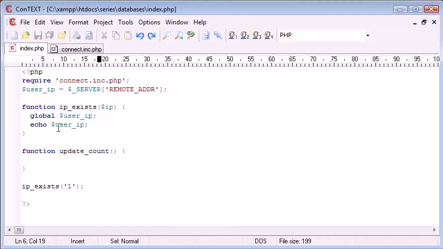So now that we've got that sorted, we're not going to run into any errors later on in our program. Update count doesn't need to take anything for now, but we need to make user IP global for this function.